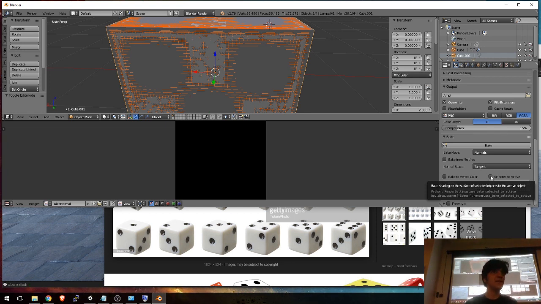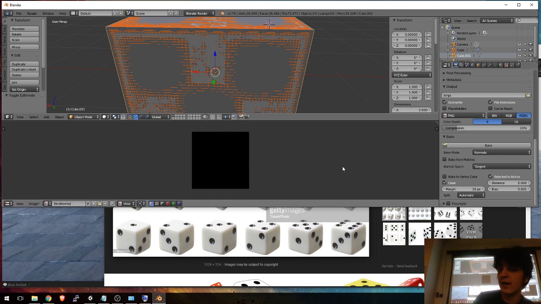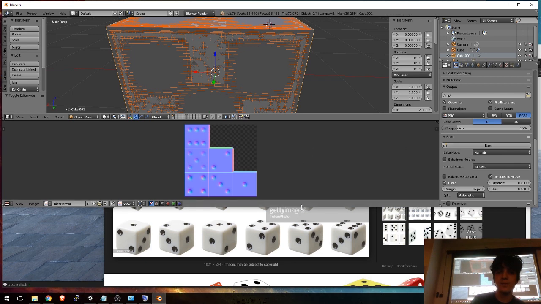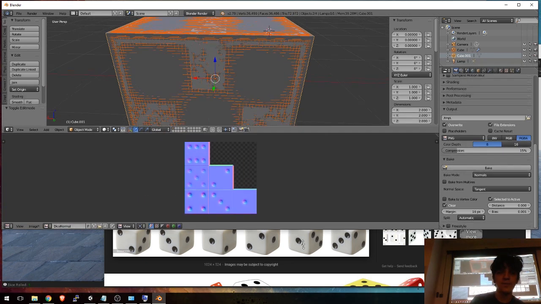You see that? What that basically means is we're going to project the normal maps of the high detail object onto the low detail object. So selected to active, and then once all that's set, click bake. And there we go. And you should get this.